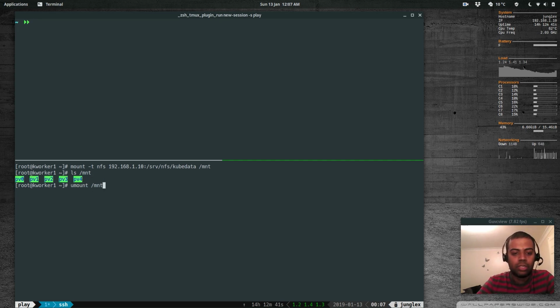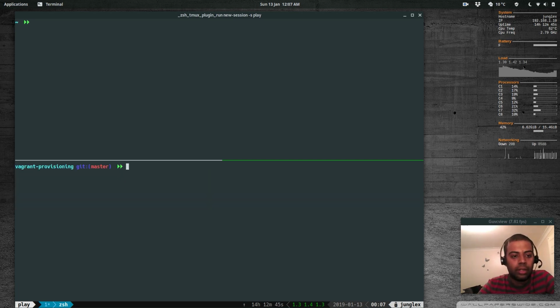I'm gonna unmount that one. Exit out of it. Okay. Let's go one directory above and into the YAMLs directory. So I've got these two YAML files for this demo. One is to create the persistent volume. The other one is to provision the stateful set.